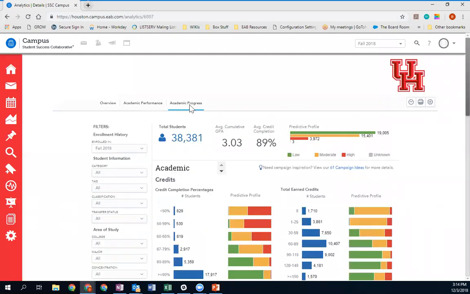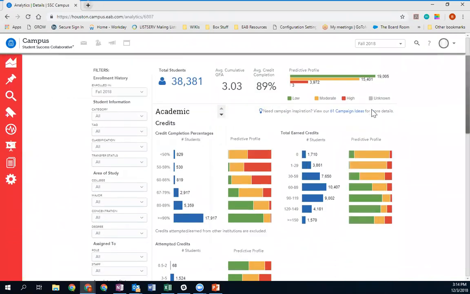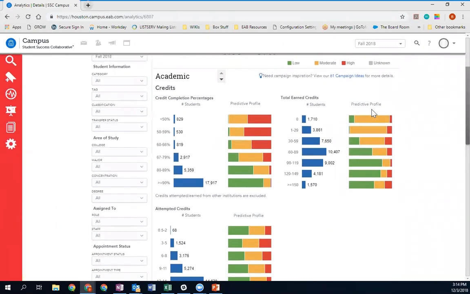The final tab I will go to is labeled Academic Progress, and this gives all information as it relates to credits and credit completion. So here for a specific population, I can see their credit completion percentages to make sure that our students are earning all the credits that they attempt. And again, I can see those earned buckets of credits as well as the attempted here.